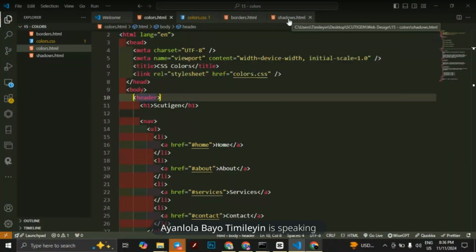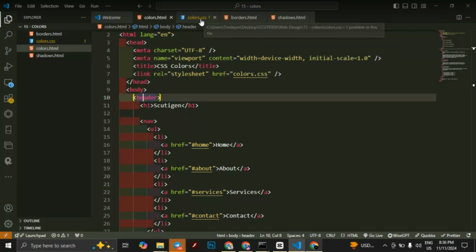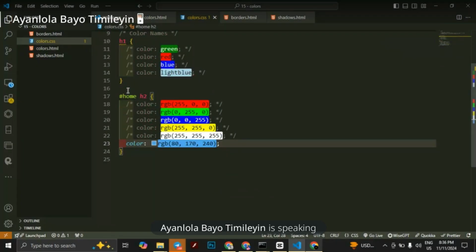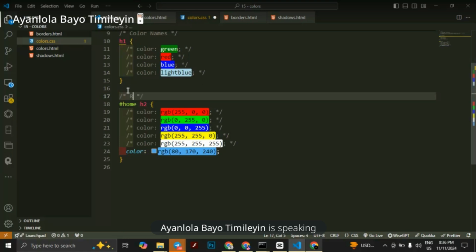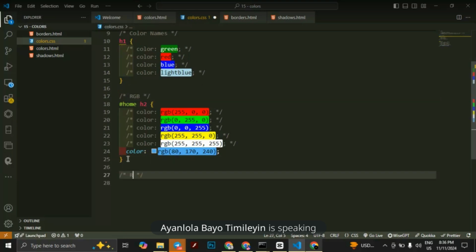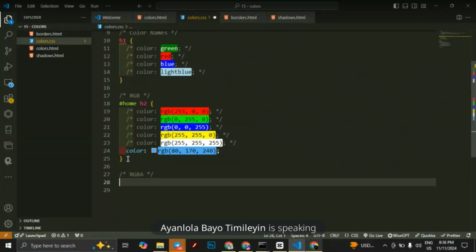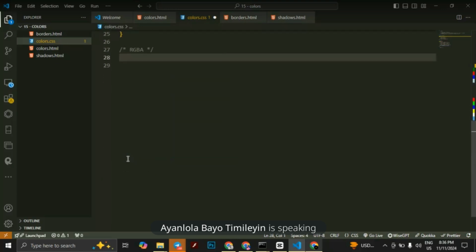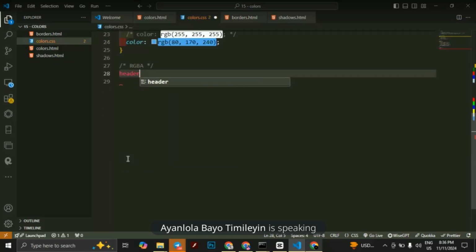So I will head back to the browser, to the external style sheet. So this is RGB. Let's look at RGBA. It's there at the top. To save some time, I'll select header and say color.